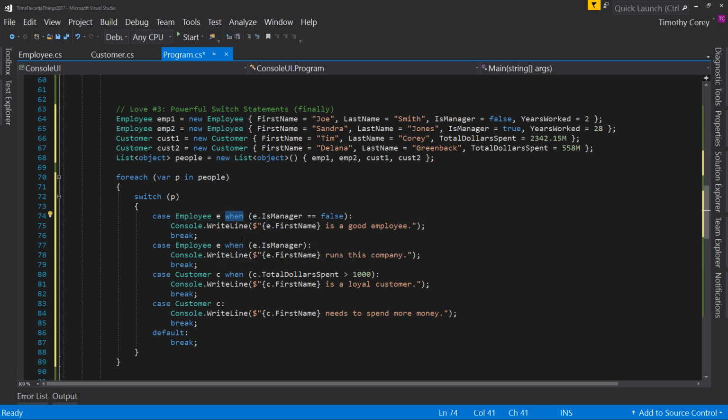But then I got this when statement. So if it's an employee, put it in E, when E dot is manager equals false. So what it's saying is, if it's an employee and the is manager property of that employee object is false, then say E.firstname is a good employee. And these are just kind of tags to let us know which one of these case statements ran. So that's the first case.